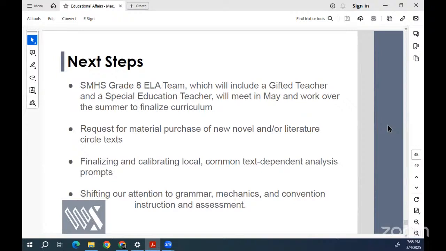So we're following that model. Anticipate there may be a request for material purchase of a new novel or a literature text selection. So those requests can be small, because it would still be a request from the board. It's kind of put that on people's radar.